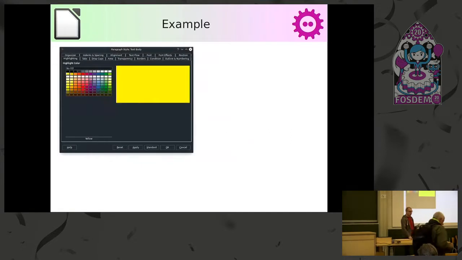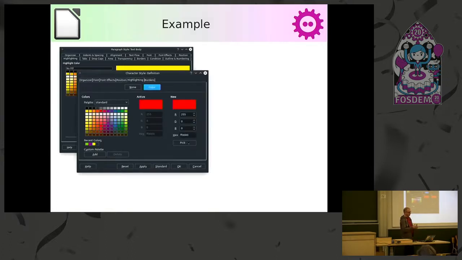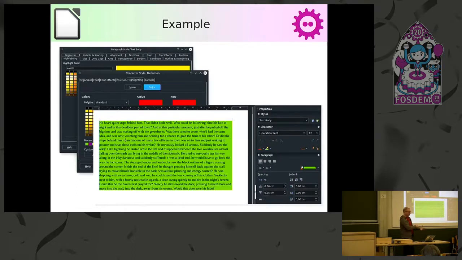But on the other hand, it is also a difficult situation. One reason why people don't understand is that the styles have some kind of hierarchy. You can define a paragraph style with a yellow background, a character style with black, red background, and put that on your text and add a direct formatting, and you get a completely different color. If this happens, people are confused, of course.